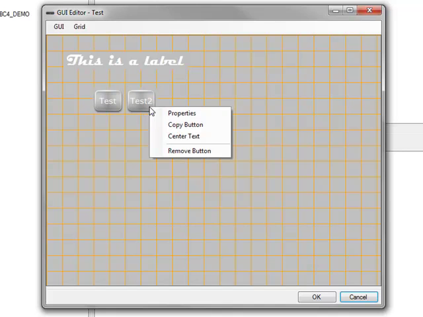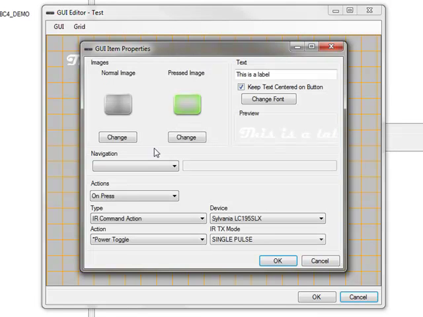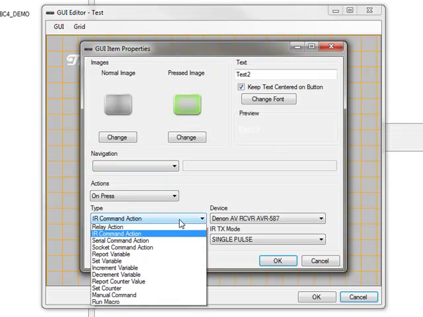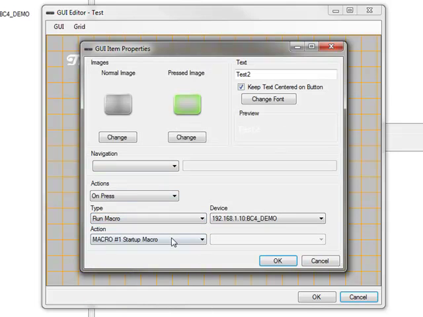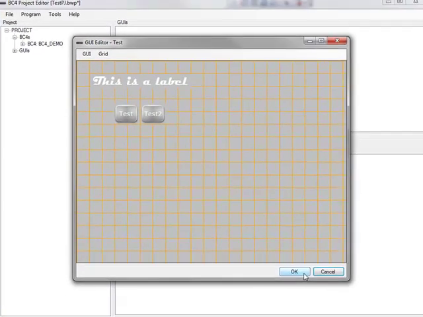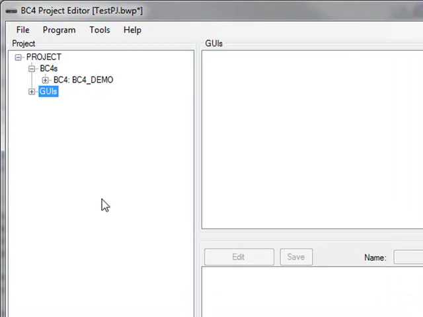Another interesting thing we can do on button actions is maybe we want one of our buttons to run a macro, like watch DVD. And when we want to watch the DVD, we also want to go to our DVD GUI page, which is one that I've already kind of started. So I'll click OK. Click OK. Now we go into our GUIs section of the tree, and we can see both of our GUI pages there.